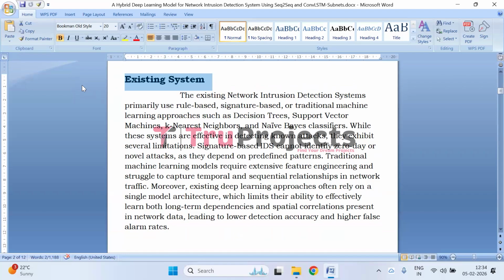Coming to the existing system, the existing network intrusion detection systems mainly rely on rule based, signature based, or traditional machine learning techniques such as decision trees, SVM, KNN, and Naive Bayes. Although these methods perform well for detecting known attacks, they are ineffective against zero day or previously unseen threats because they depend on predefined signatures.